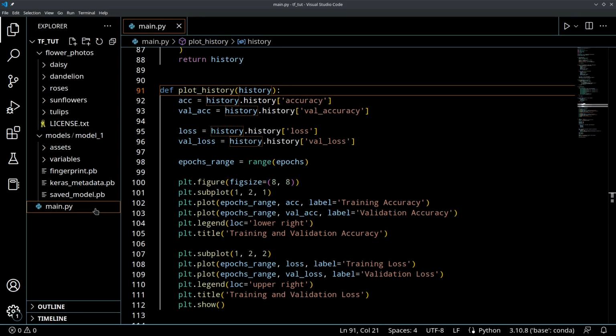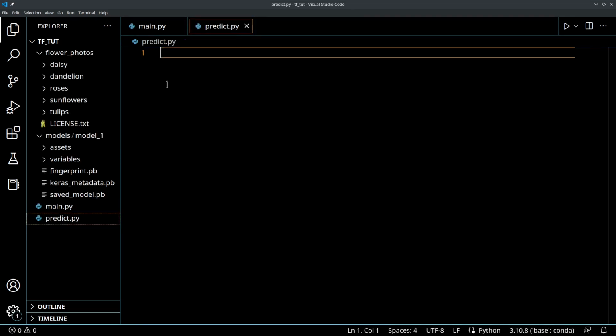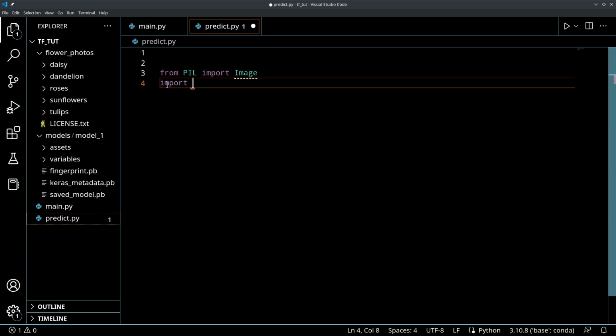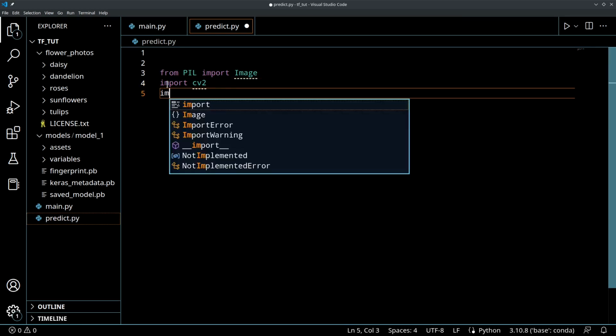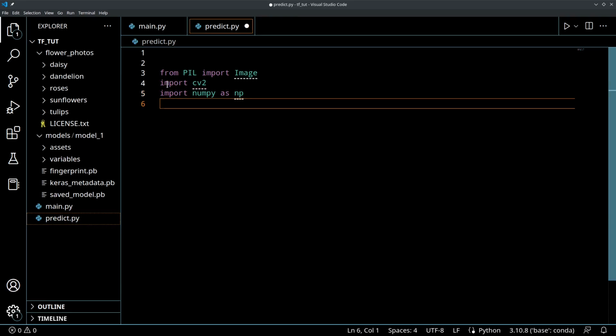So let's create a new file, and I'm going to call this predict.py. This will be the file that's being used for making our predictions. And we're going to have to import some stuff again. So let's say from PIL import Image, import cv2, that's the OpenCV library we will probably use. Import NumPy as np. We'll use that.